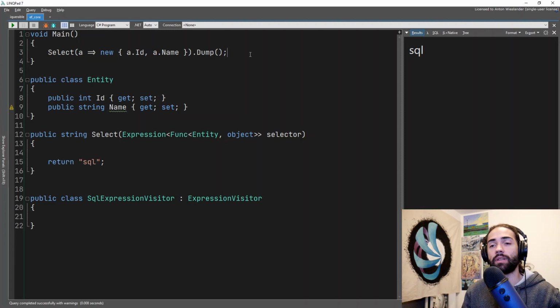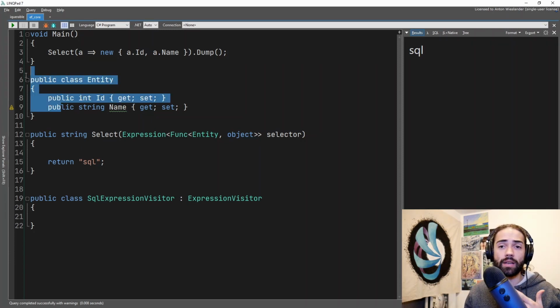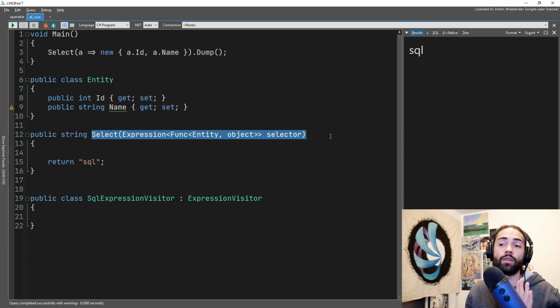We'll now move into a different LINQPad script. Feel free to pause to familiarize yourself with it, but we have a typical Entity Framework Core entity that you're going to register with the DB set, and now we're taking a look at the select statement from the IQueryable interface. This is essentially its signature. This is the parameter that it is going to accept.